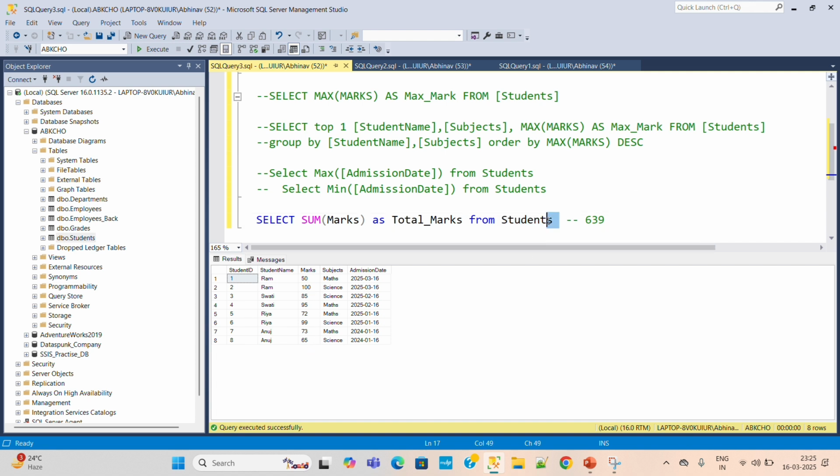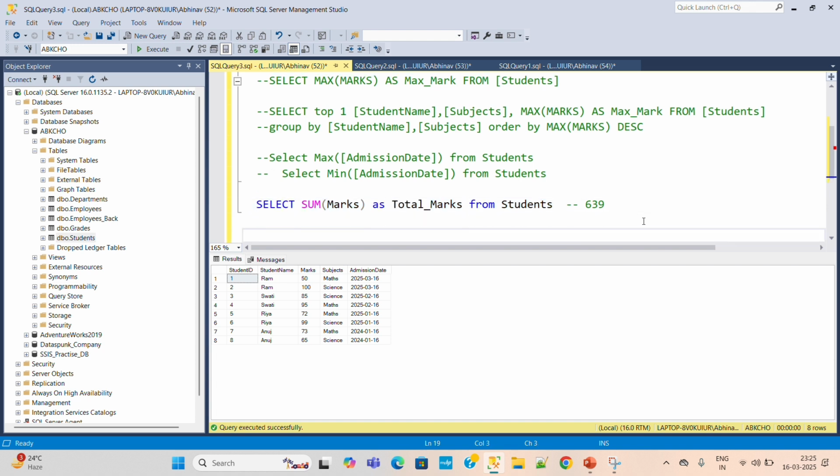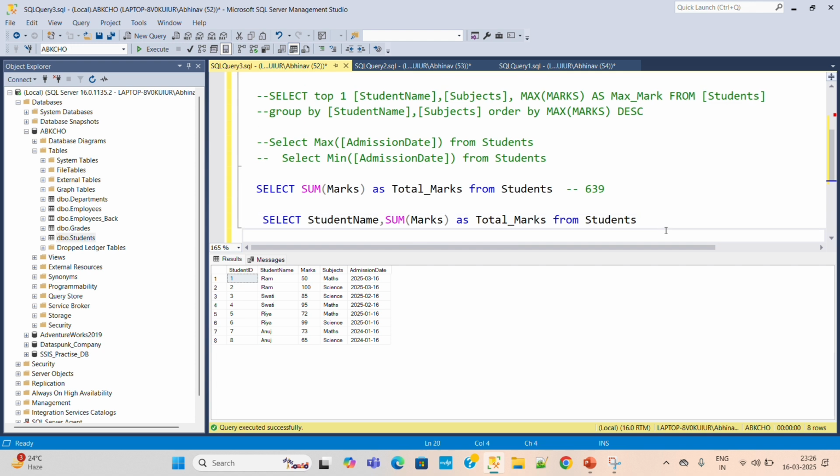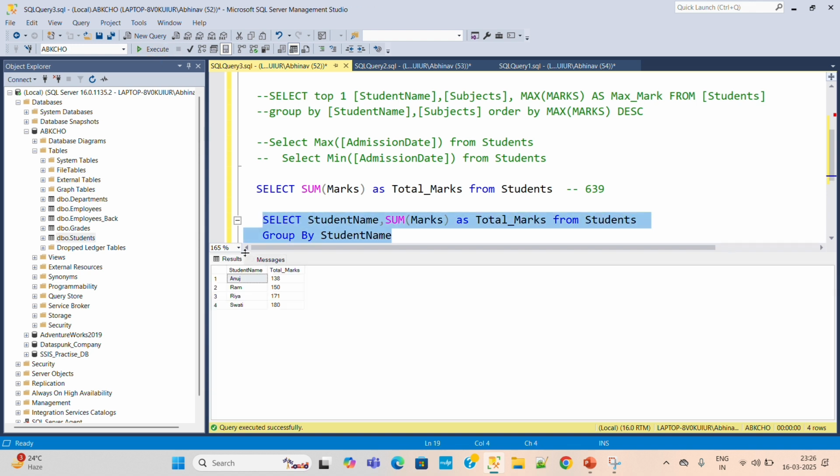Okay, now we will do a grouping, meaning sum of marks student wise. Okay, so select student name, comma sum of marks as total marks, and group by student name. So it will provide us the total marks for all the subjects for each student. So what we are getting, Anuj has 138, Ram has 150, Riya 171, and Swati 180.